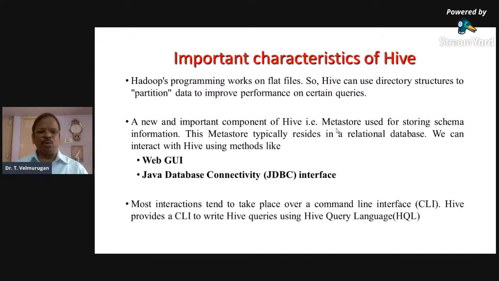Okay, there are two methods available in Hive to access the metastore. There are two important components in Hive: the Web GUI and the JDBC interface. The Web GUI is used for small databases. The JDBC interface is used for other kinds of databases. Most interactions tend to take place over a command line interface. Hive provides a CLI to write Hive queries using HiveQL. Using HQL, the information is mostly utilized.